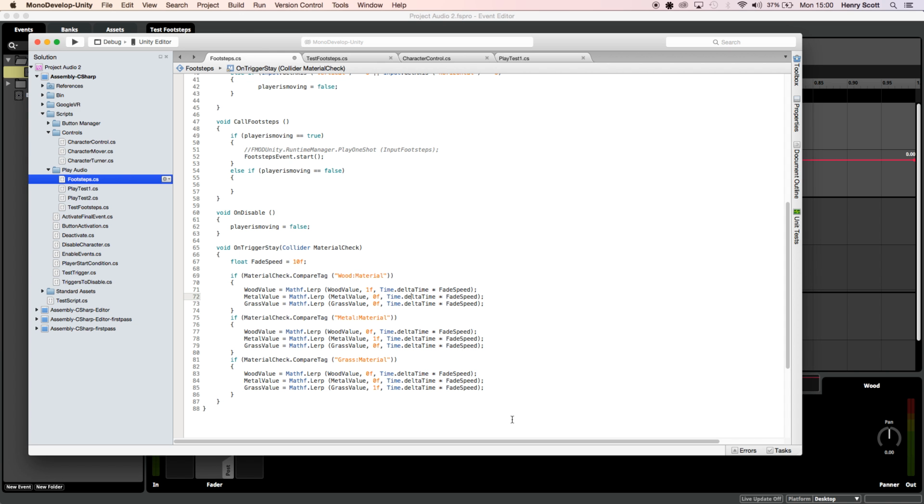If we wanted to, we could just say, if the material check is wood material, change wood value from 0 to 1, and it happened instantly, but then it wouldn't sound natural. So that's the whole point of using the lerp function and the time.delta_time function. So hopefully that explains it well enough for you. Like I said, I'm going to be putting some better tutorials in the description if you want to learn more about them.